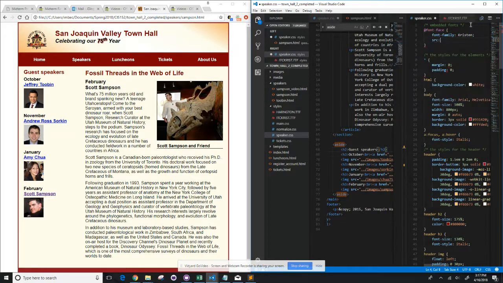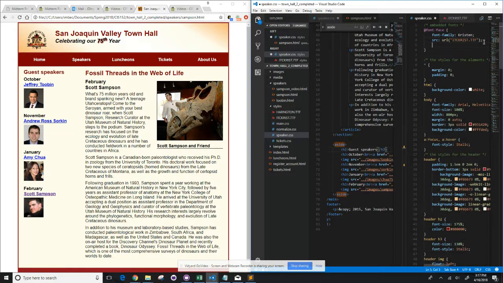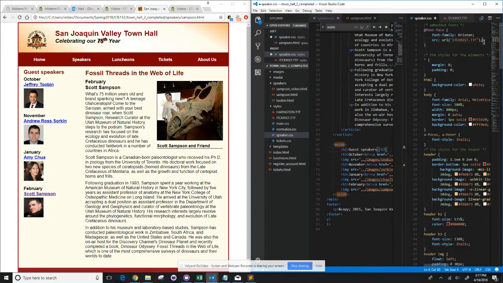And the source is going to be the URL with the path. Because I put this file in the styles folder, I don't need any more of a path than just the name of it. ITC Kristen, I think, dot TTF. Now notice the capitalization. If it's capitalized in a file, it needs to be capitalized in my reference to it as well. And that's my source. That's all I needed to do there.